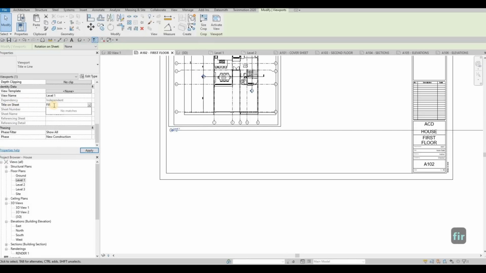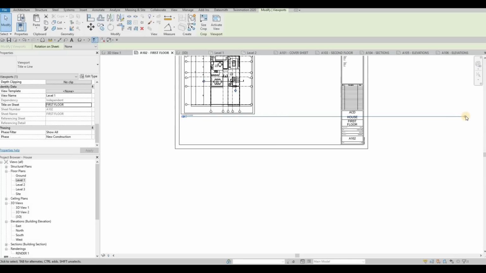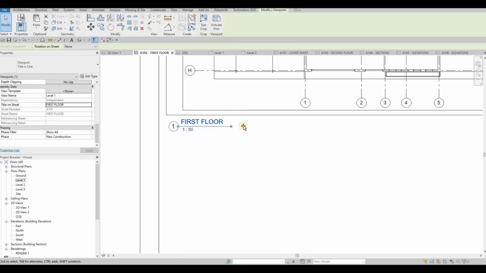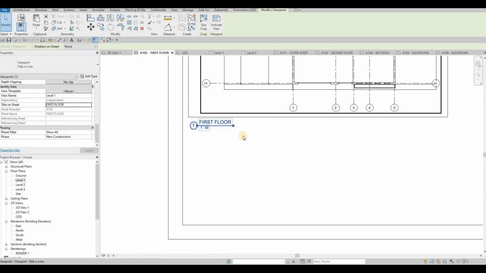So I'm gonna put first floor as well. Click it here and then click apply. It will change here, but it won't change the name on the floor plan. So I'm gonna click the view again so that I could grab the title line and then clean it up.